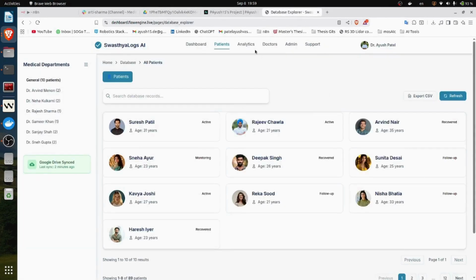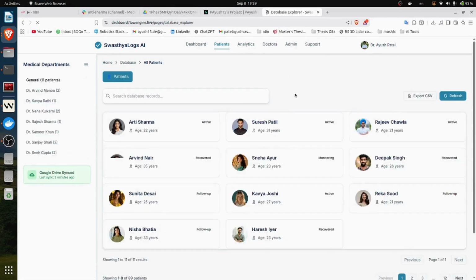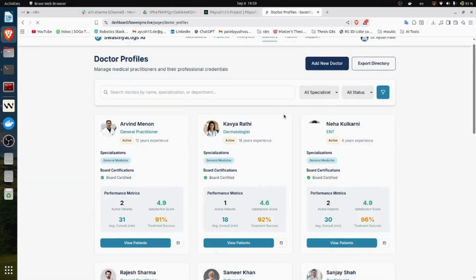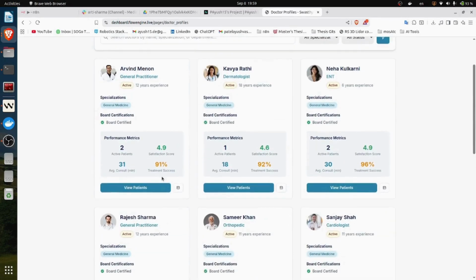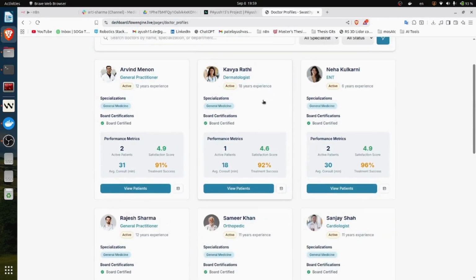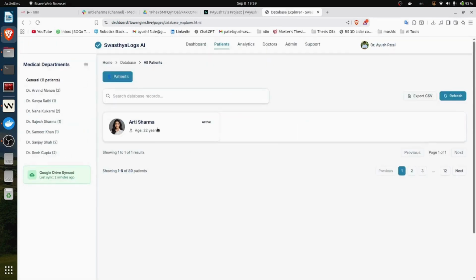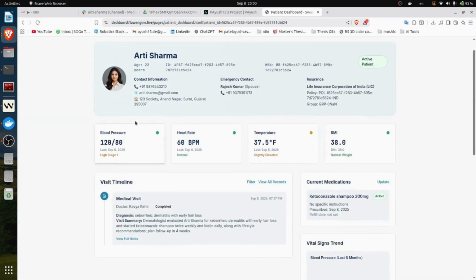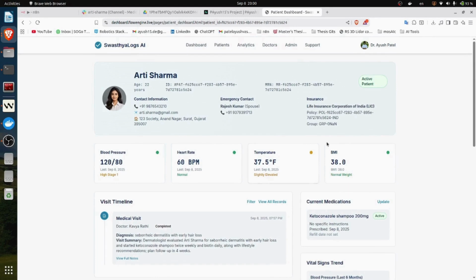And for the doctor's side, if I refresh this page, you can see here there's a new patient named Aarti Sharma. And for the doctors, I'll show you. Oops, where is it? Yeah, there's a new doctor named Kavya Rathi. And if I click on view patients for the doctor, I can see Aarti Sharma's profile here. If I click on Aarti Sharma, then yeah, as you can see, here is the basic information that the admin system fills out.